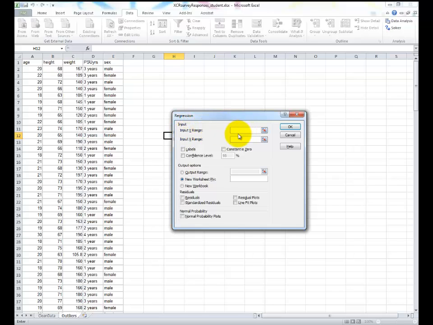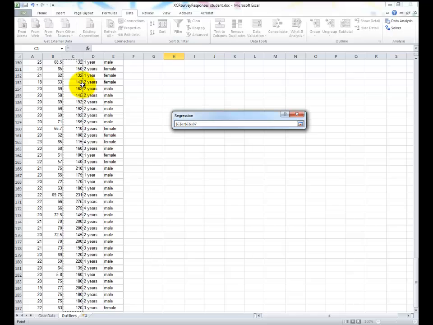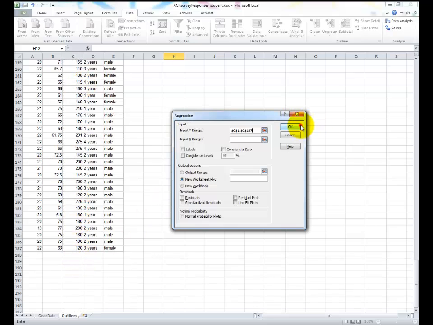So we want to predict, right now, weight based on height. So our Y variable is weight. You can click here, and then there's a neat trick. Hold down Control, hold down Shift, and hit the down arrow, and it goes all the way to the bottom. See, there's no more data beneath here. You click this arrow again.